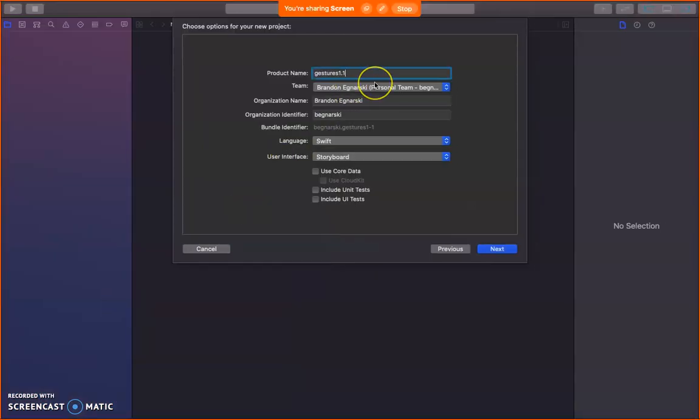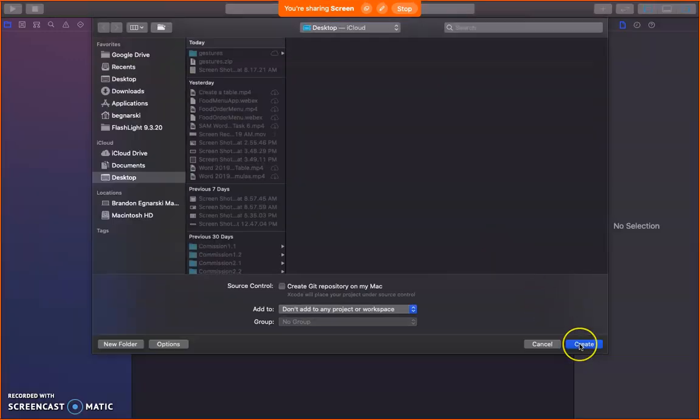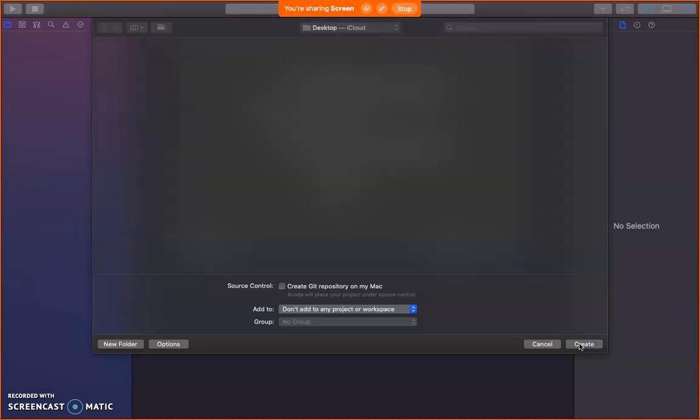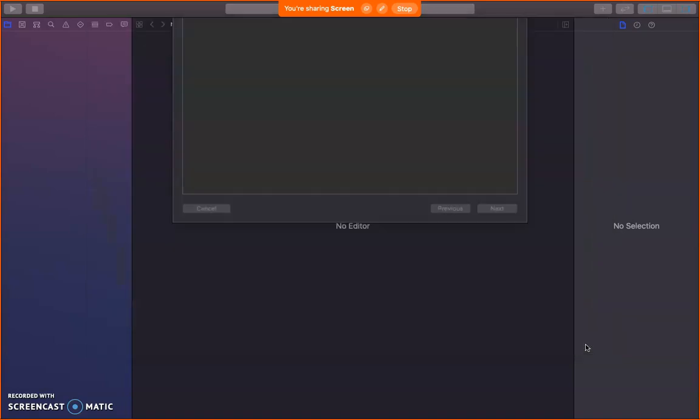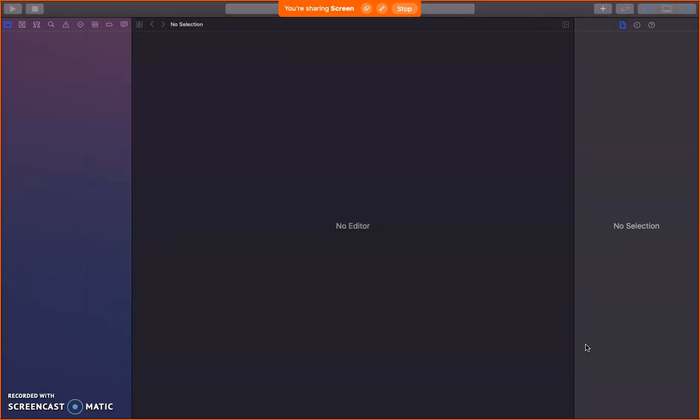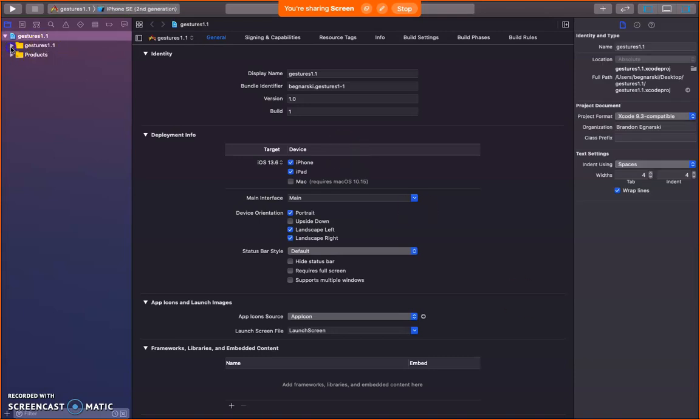All right, so gestures, I named mine 1.1 for first hour, and go ahead and hit next. And create. So the very first thing on your gestures app, let's go to the storyboard.